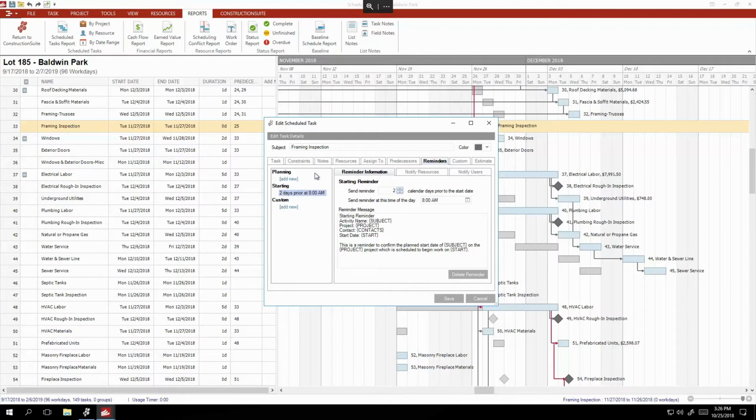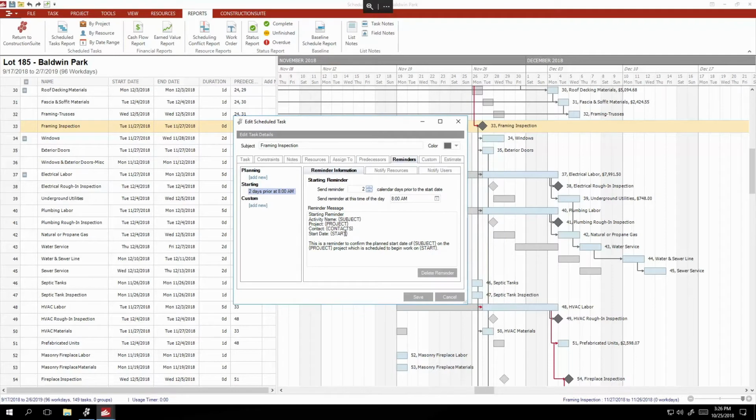So you can see when you add a new reminder, ConstructionSuite will go ahead and populate some basic information for you to work with so that you don't have to start from scratch. It gives you a little bit of a head start here. But when you're looking through this information, you can see there are some interesting fields that you can use and some interesting ways to manipulate the information that is sent out.